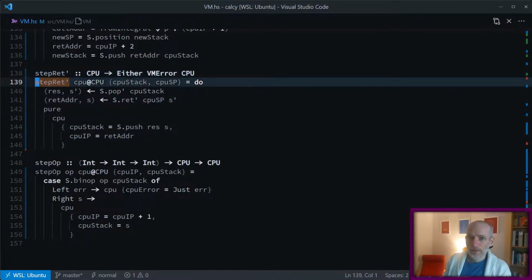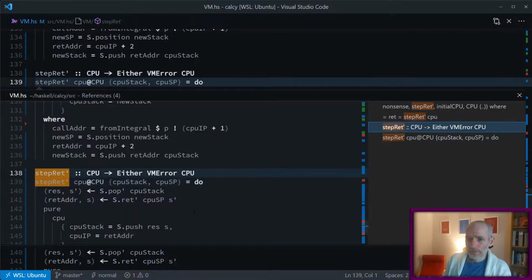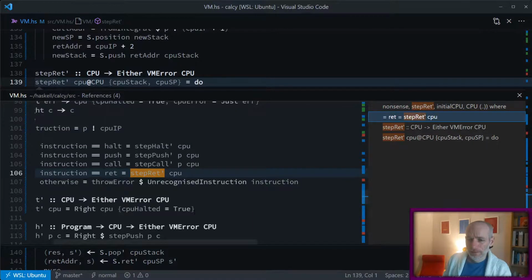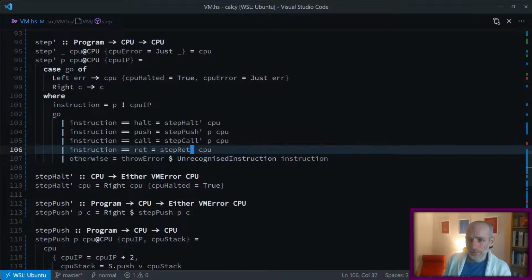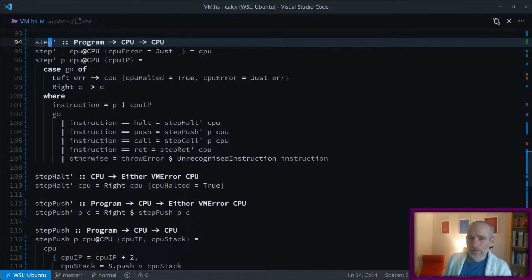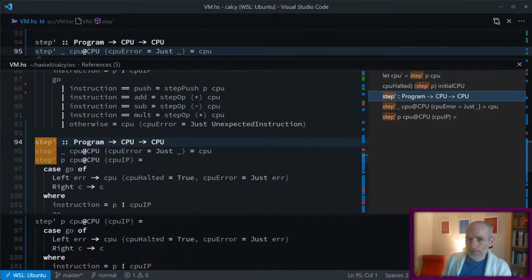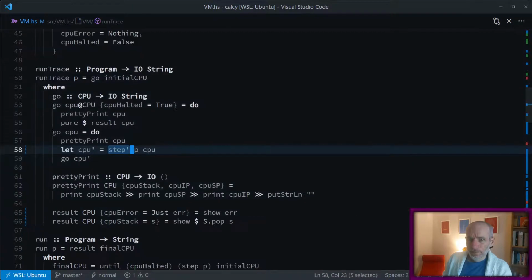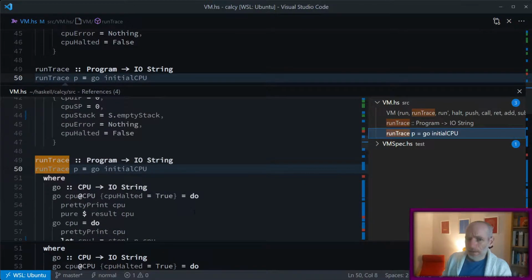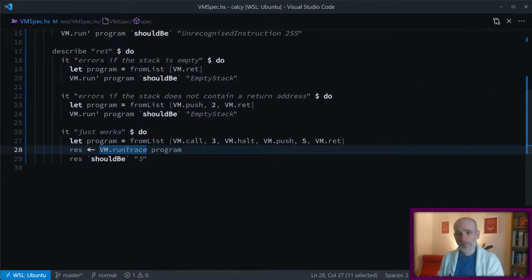So step ret is only called from exported, and it's only called from here. And this step prime is called from run trace. I wonder if that's called from anywhere. Nope, only from the VM spec. I'm so confused now as to what is looping forever.